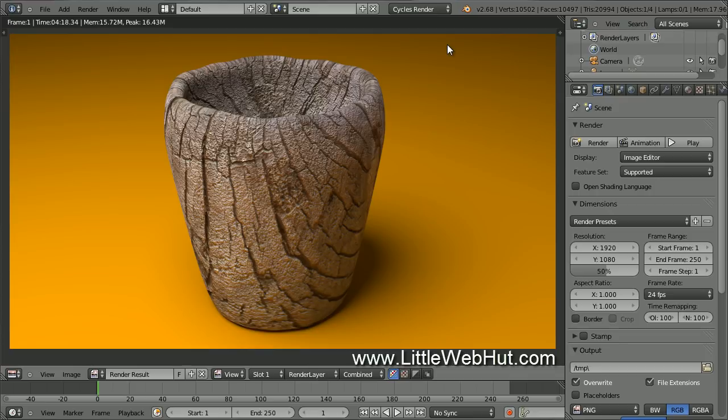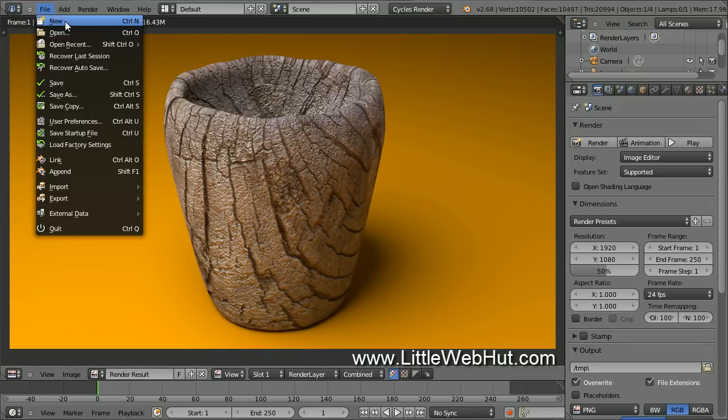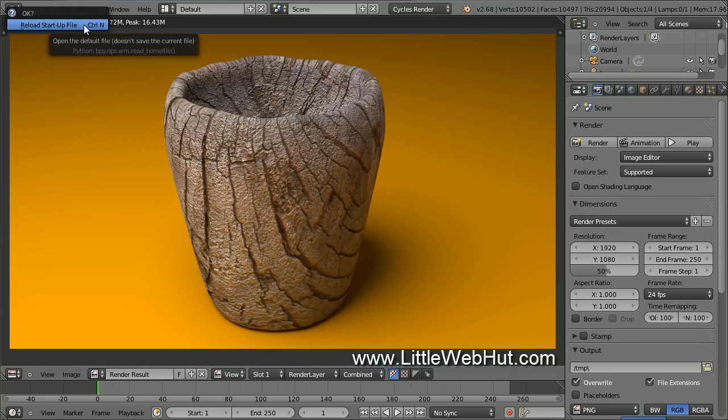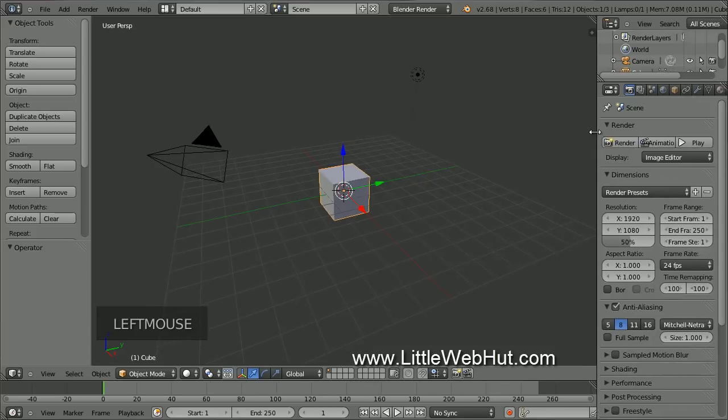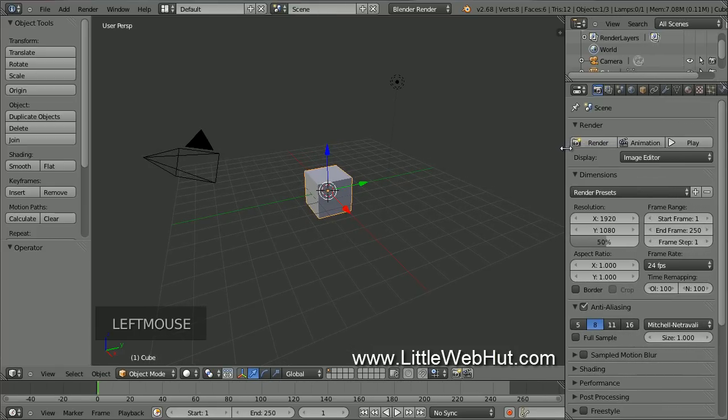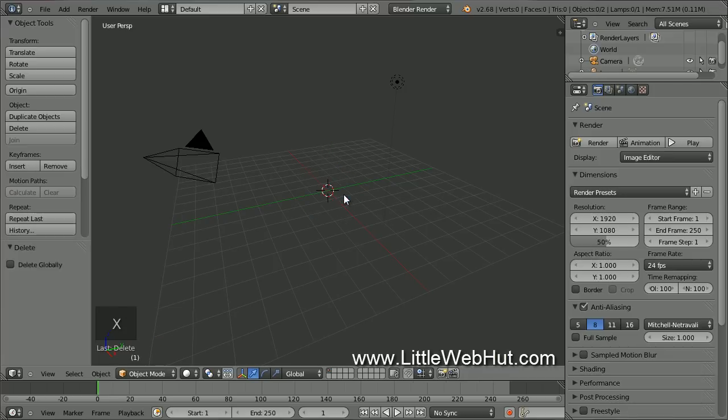Let's start by creating a new project. So go to the File menu and select New, and then click on Reload Startup File. I'll expand this panel on the right by dragging the edge. We don't need the cube, so I'm going to delete it. To do that, right-click on the cube to select it, then press the X key, and then select Delete.